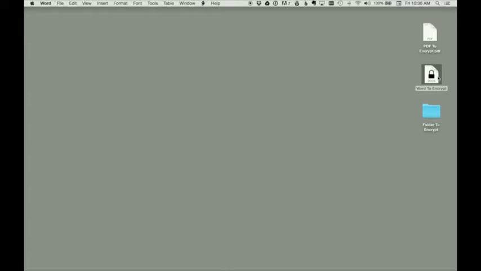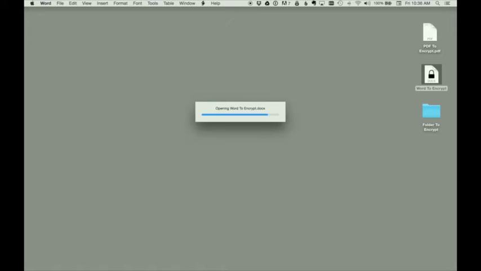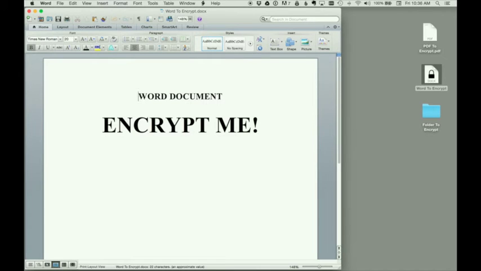Now let's see what happens when I try to open the document. I'll double click. Word is trying to open the document. I need to enter the password. And here is the document. And that's how to encrypt a Word document on your Mac computer.